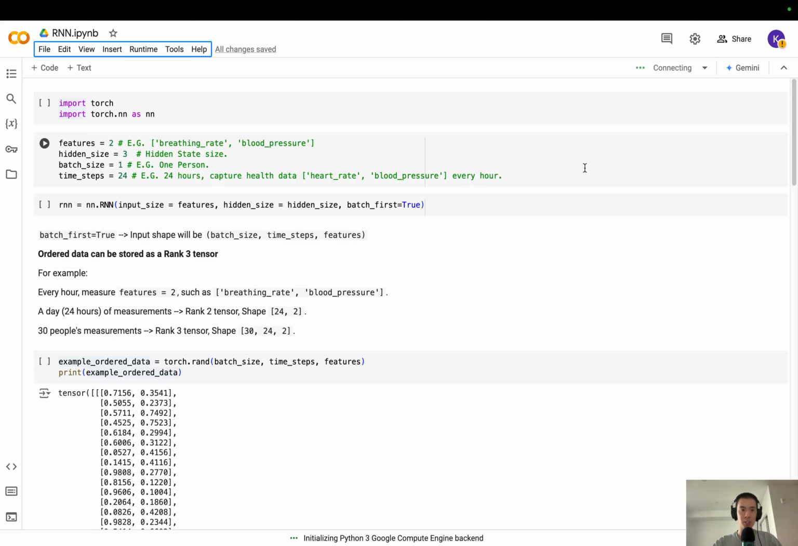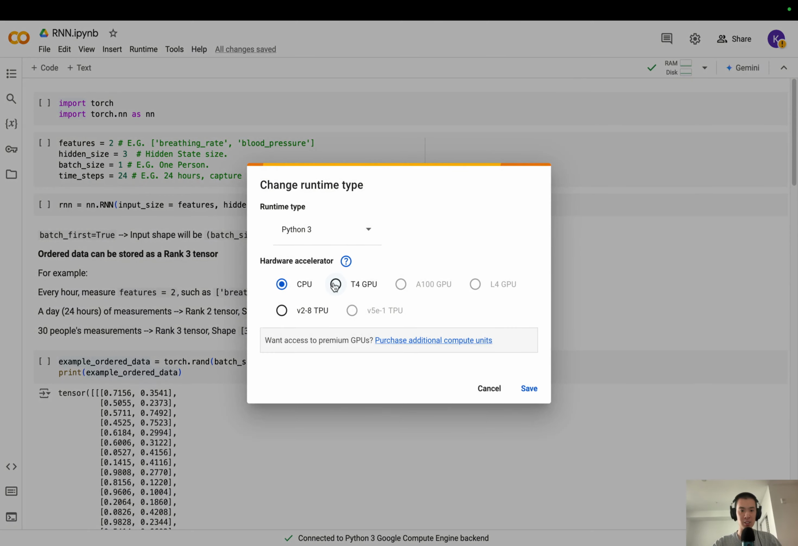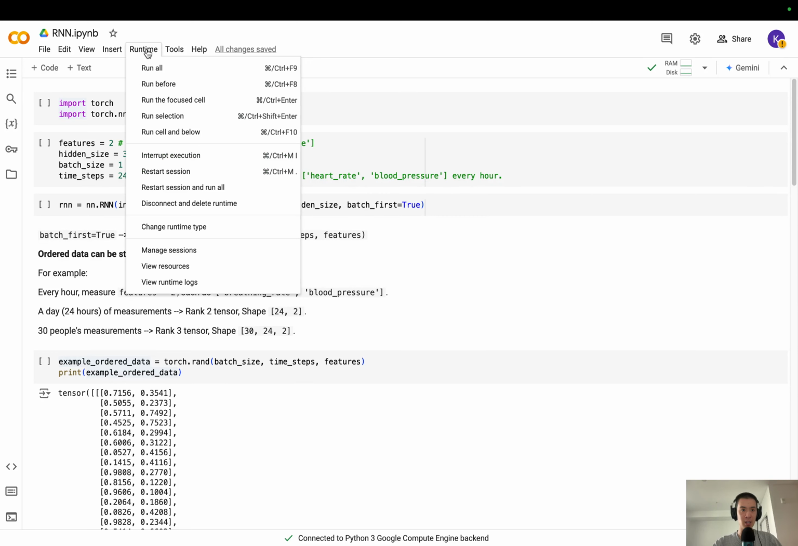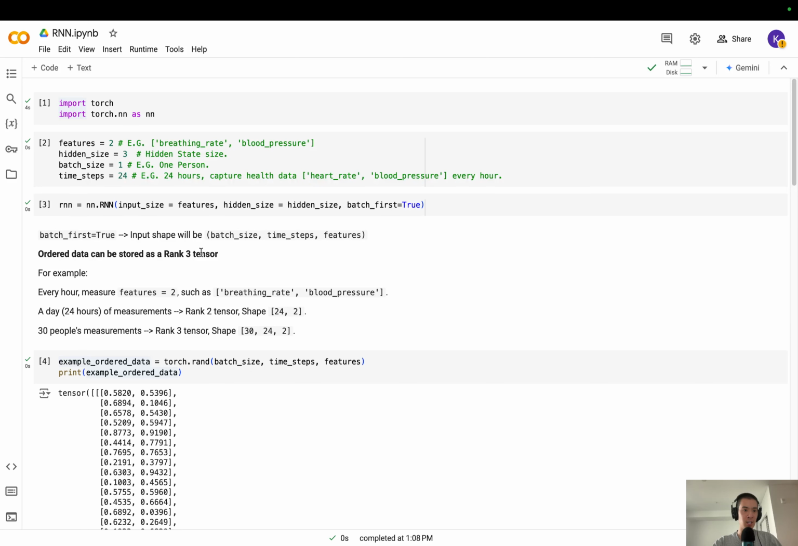For this code, we don't need a GPU. The CPU will be just fine. So we'll change the runtime type and confirm it's a CPU. And then just to save myself some time, I'll just do run all. And as this is running, or it should be done now, let me explain what all the code does.